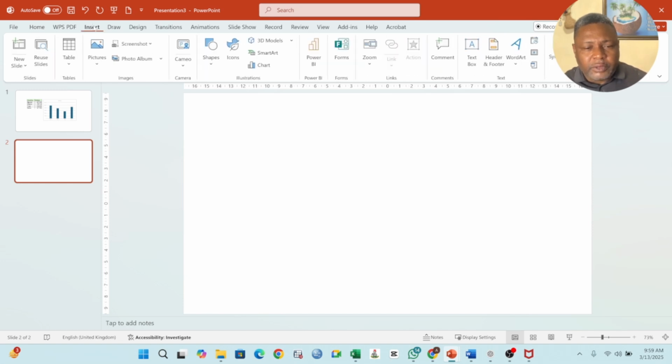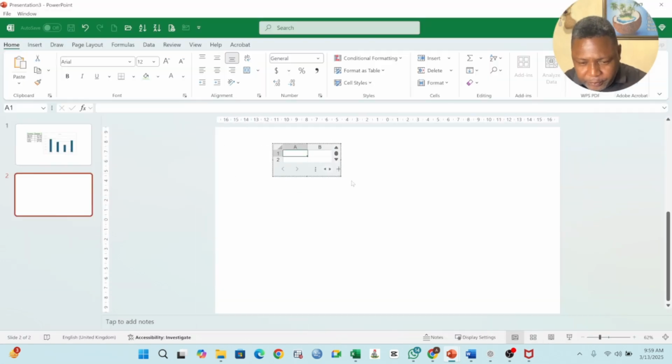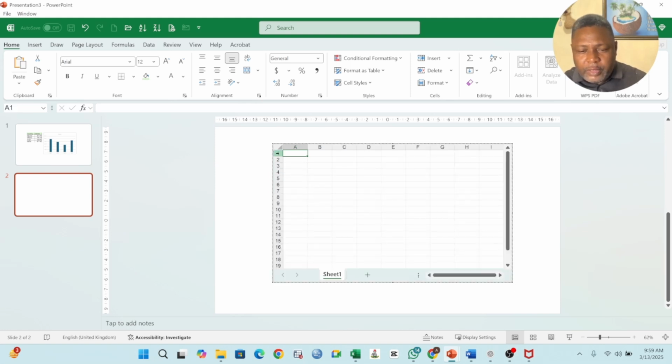Then I'll go to insert, and then I would go to table. So insert, all this task is done in PowerPoint. So this is not Excel, but I'm going to insert an Excel spreadsheet into PowerPoint. So you go to insert, you go to table, you go to Excel spreadsheet. So you have your Excel spreadsheet. You can expand it to show the areas you want to work with in your PowerPoint environment.